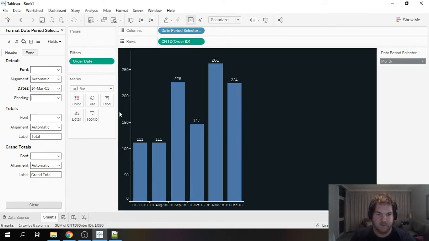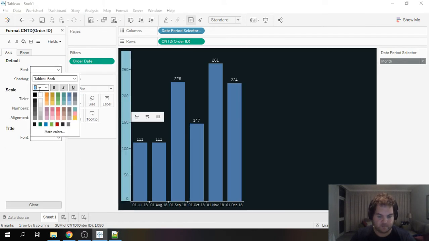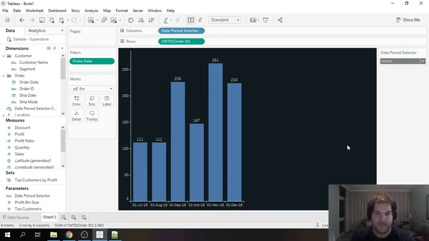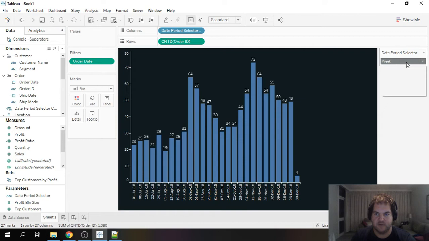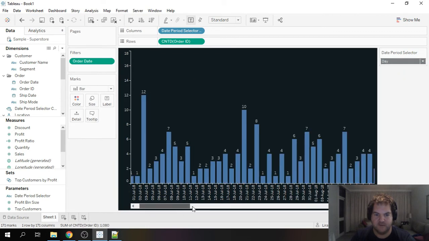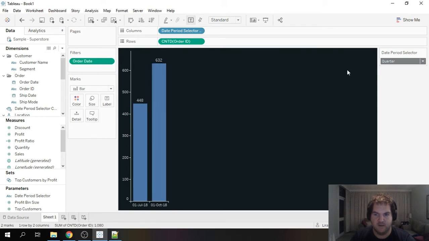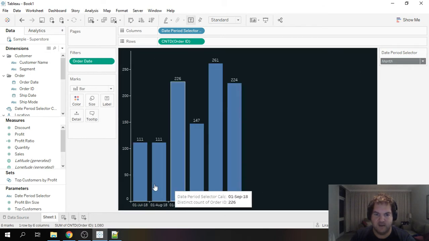And now it looks a bit better. Let's make this 8 as well. And we're doing well. Okay, so now we can test this. We switch it between, we get different levels of granularity, and the user can decide exactly how he wants to view it.